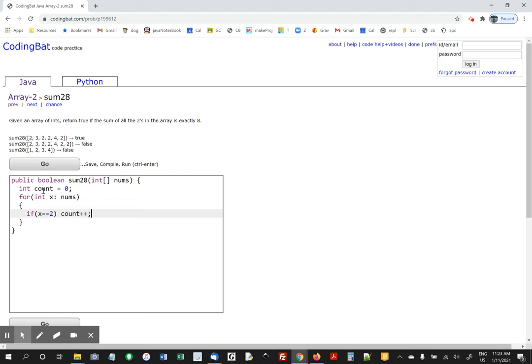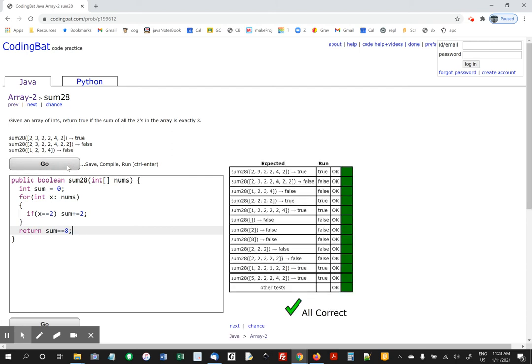Sorry, count is wrong. Sum plus equals 2. We're adding 2 every time we find a 2. And then down here, check this out. It's a nice trick. We're going to say return sum == 8. That'll return true if sum's equal to 8. It'll return false if sum's not equal to 8.